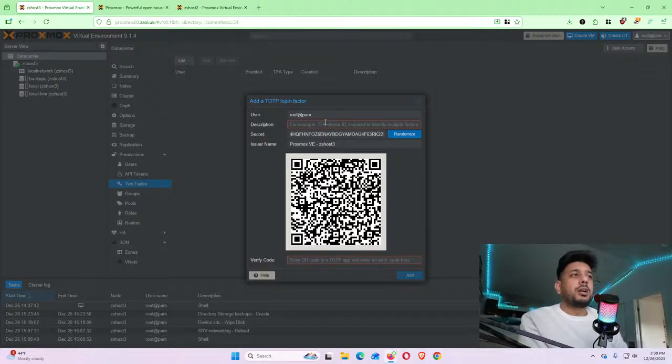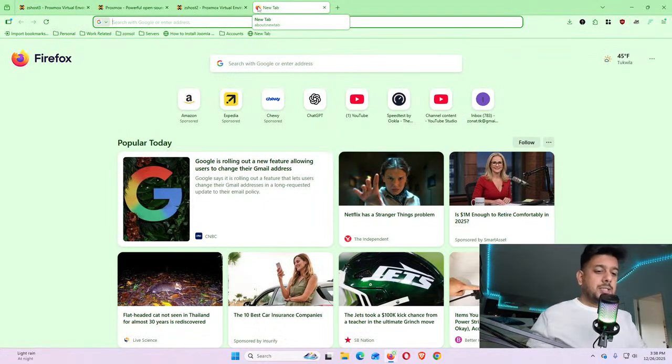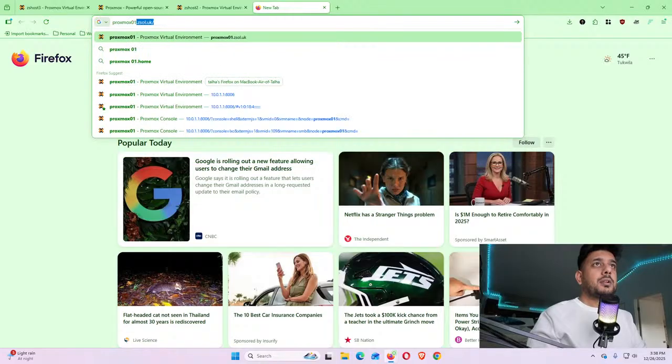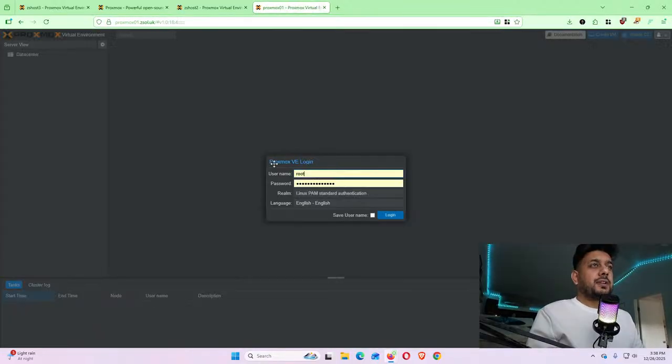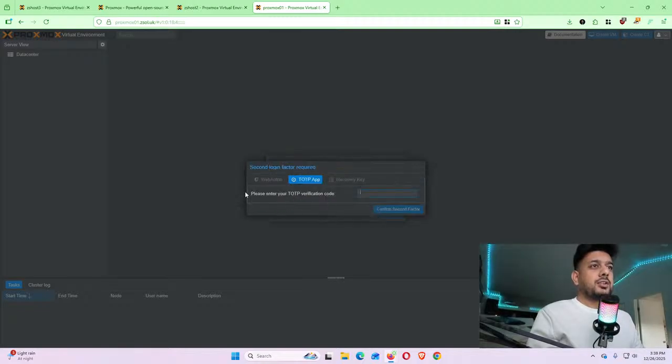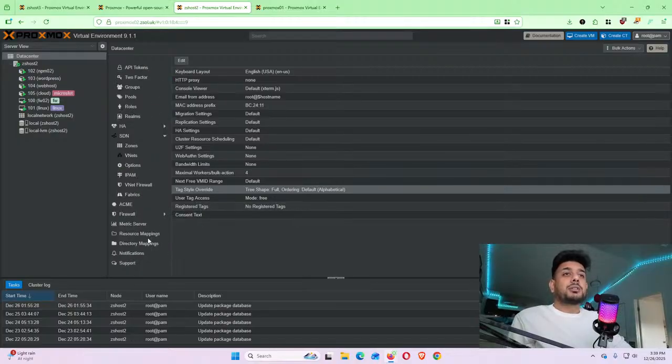So when you log in first time, how it's going to look like, let me show you that. So I hope this one is not logged in already. If it is, then I'll need to log it out. So if I click on login, here you can see it's asking me to enter a TOTP verification. So that way you can secure your Proxmox.